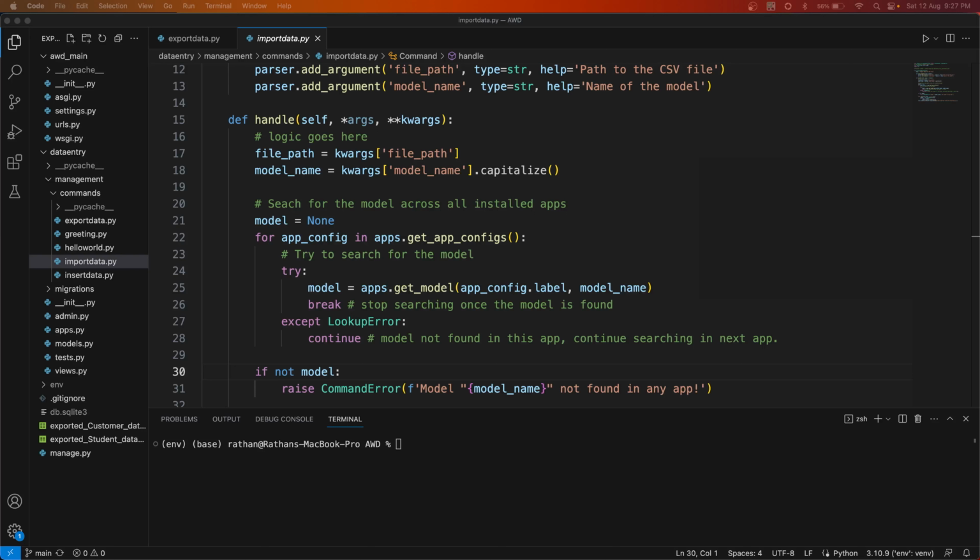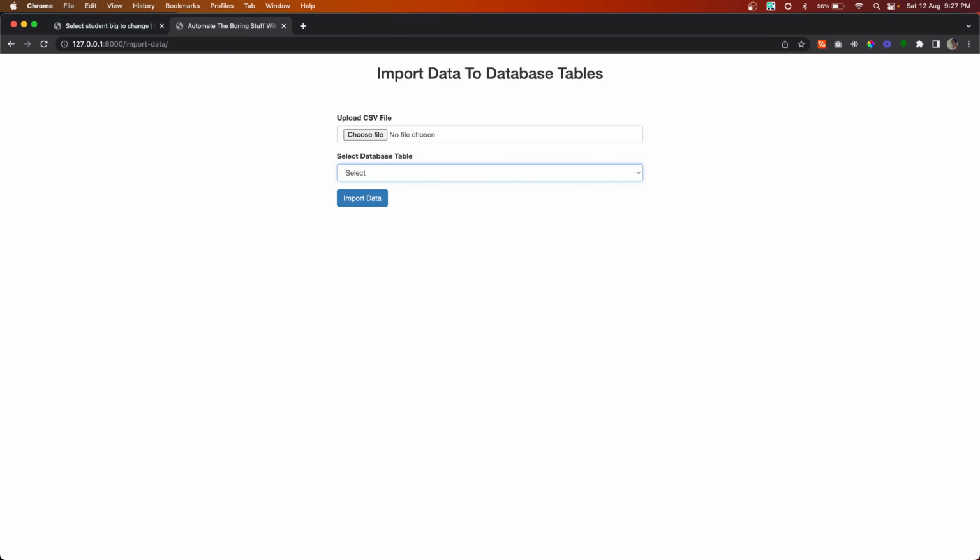Alright, so far we have learned the basics of how we can create custom commands, and import and export data to CSV. Now I want to make a user interface and import the data from there. So let me show you the user interface that I want to design. Okay, so we are going to make this kind of form.